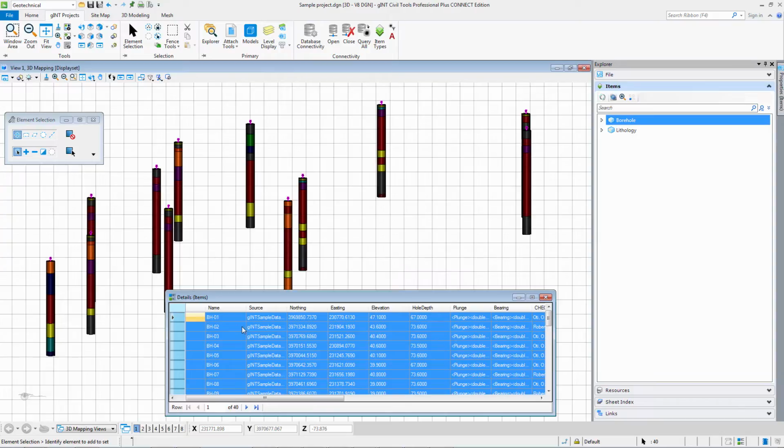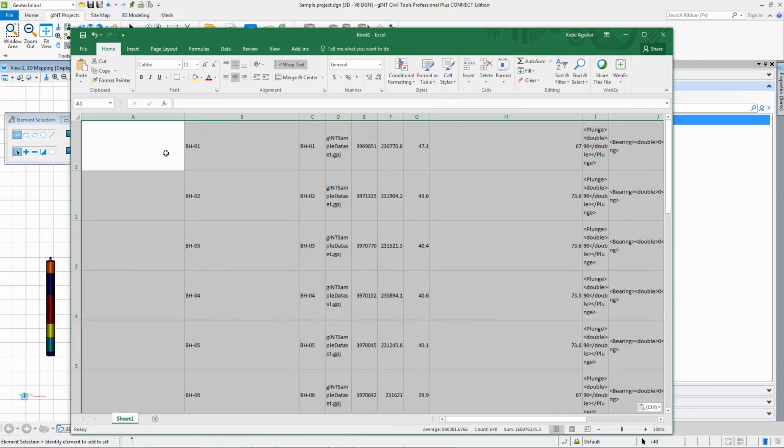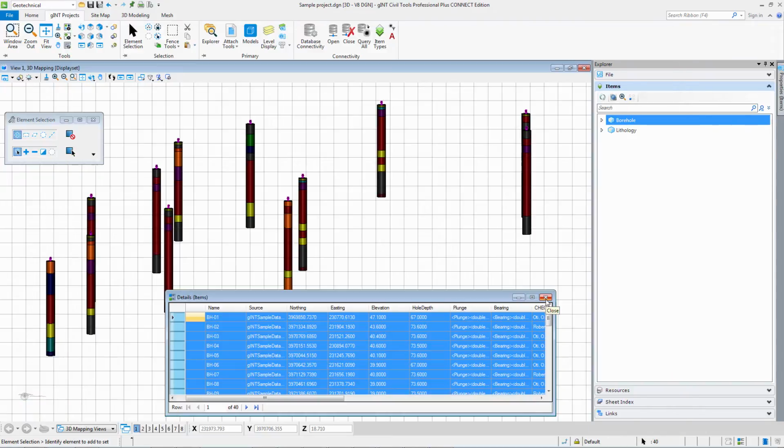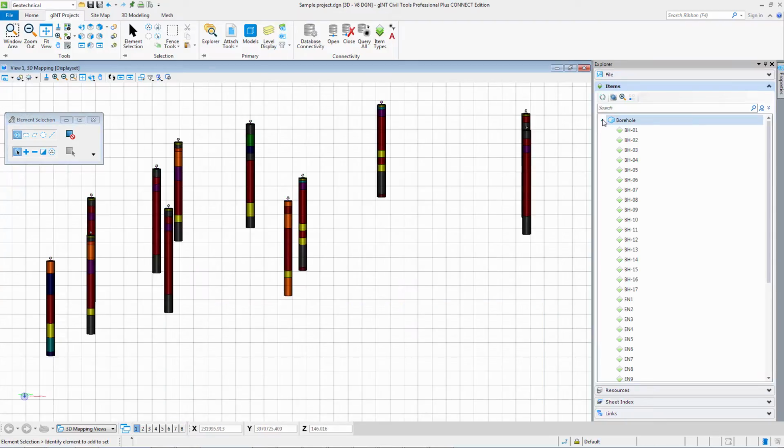Additionally, I can highlight it all and copy it, and even paste the information into Excel for further analysis. I can do this with any details table that I have isolated and highlighted in GINT Civil Tools. Clearing out my selection.